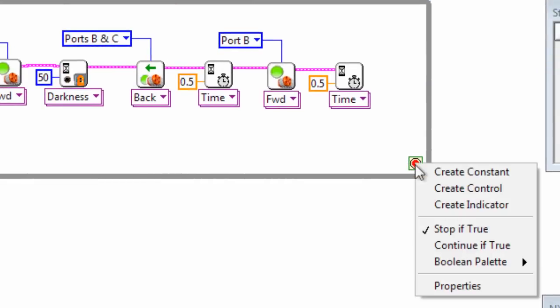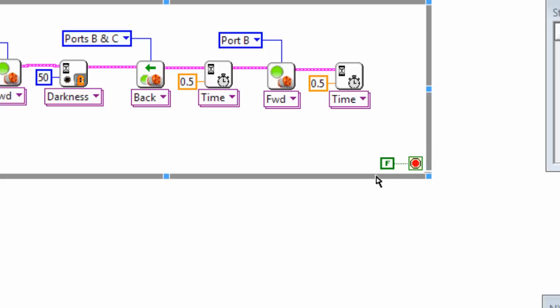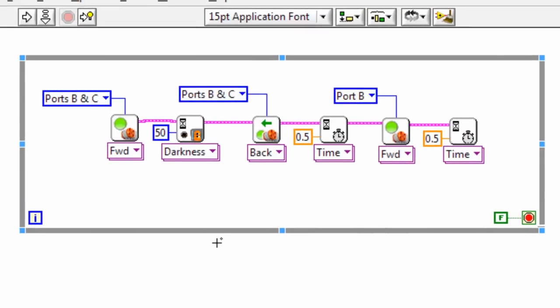So if we right click on that, you can see there it's going to stop when the value coming into this is true. If we create a constant, the constant that we get by default is false, and so that means that this loop will repeat indefinitely.